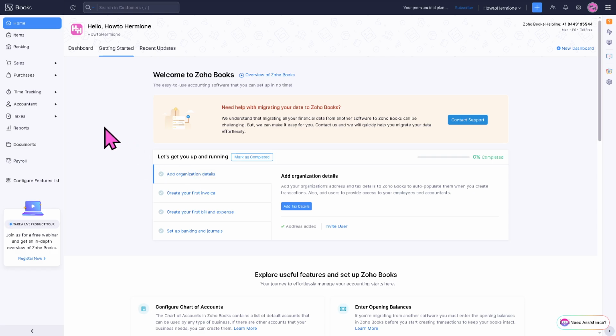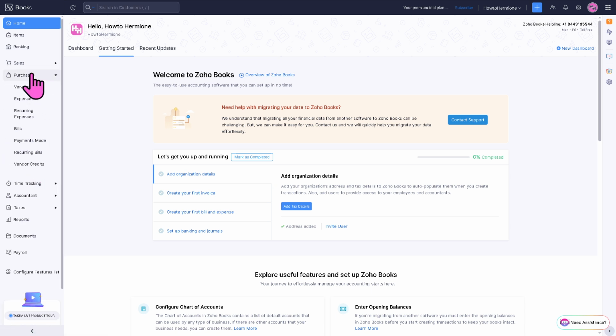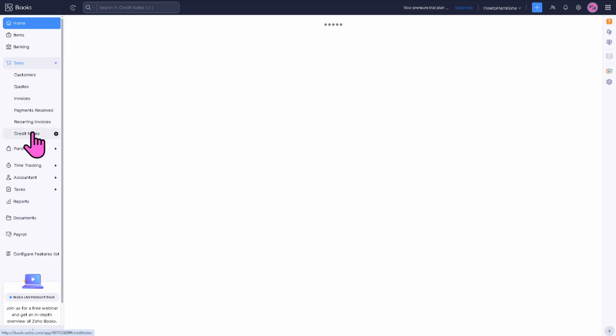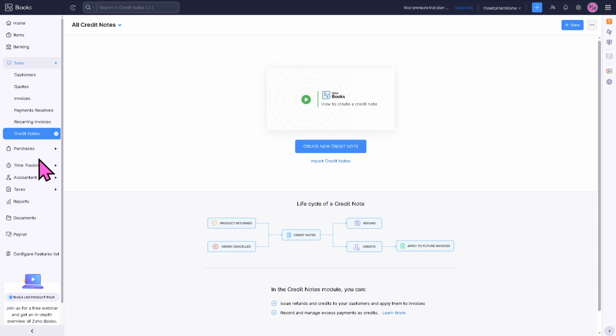The interface is very user-friendly. It's very clean and we have been using Zoho Books for quite some time. And let me tell you, all the tools here in the left side area of our navigation part are very simple. You have the homepage, items, banking, sales, purchases, time tracking, accountant, taxes, reports, documents and payroll. These are designed for businesses that need comprehensive financial management because you can handle invoicing, expenses, inventory, credit notes, reporting and tax compliance with all of these.